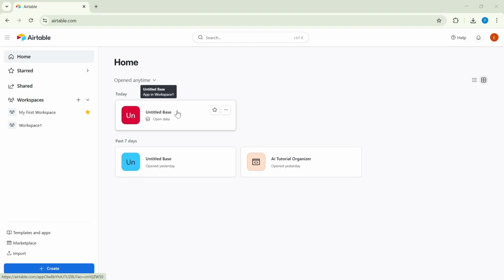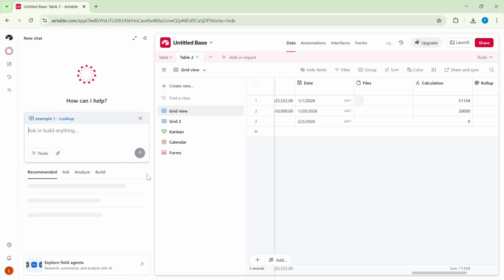Click a recent base to open it, or create a new base if you want a clean sandbox. Creating a new one is helpful for testing automation safely, but it's not required.